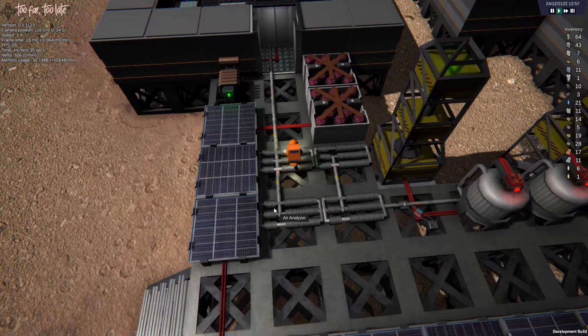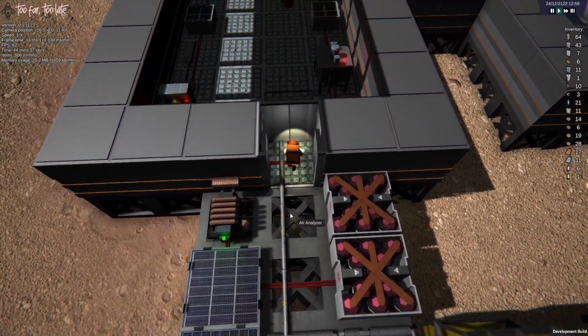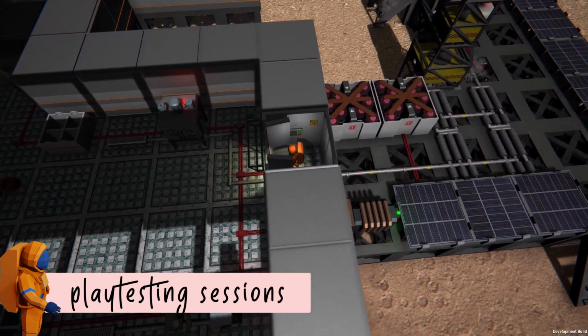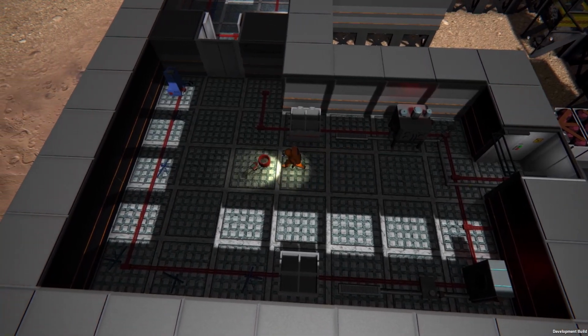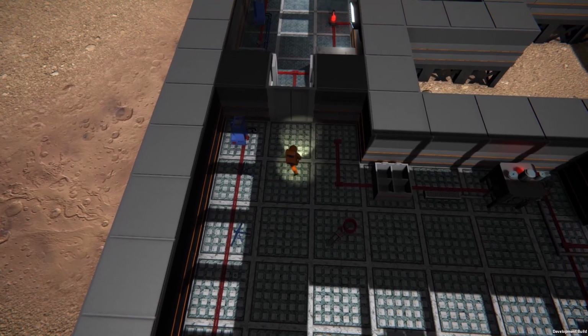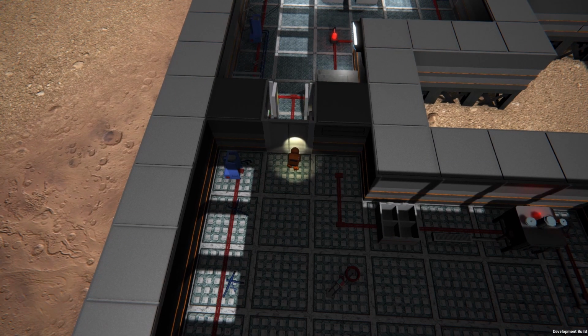The second new aspect I was experimenting with for the first time was organizing a playtesting session. Usually, I test the game alone, focusing on the newly implemented features to validate them. In this case, the goal of a playtesting session is significantly different.